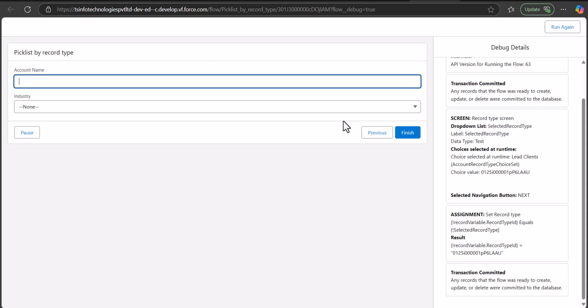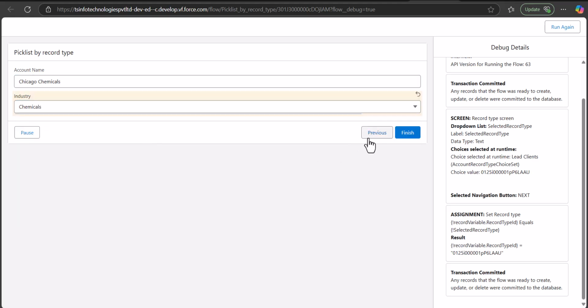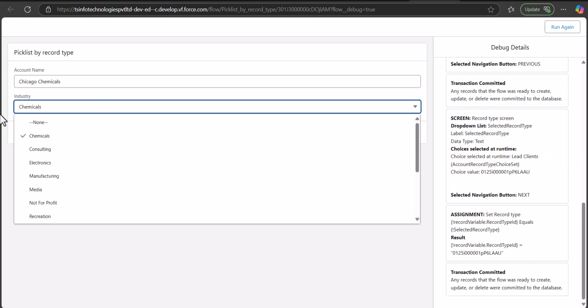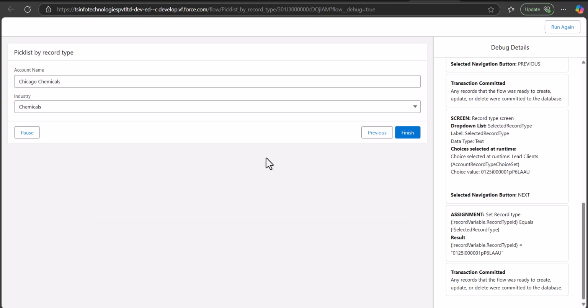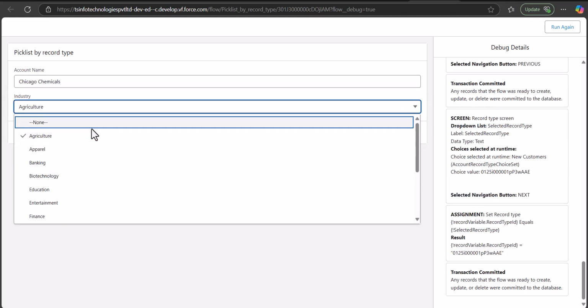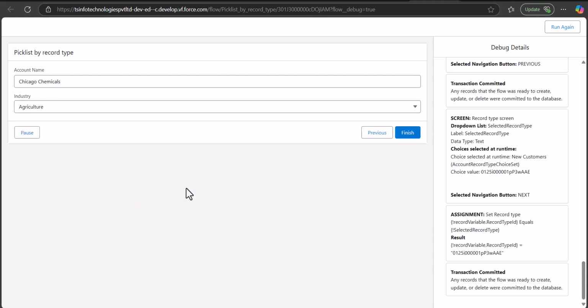So as we click next, the flow will move to the second window. So here we will enter the account name and select the pick list. So I have named this account as Chicago Chemicals, and industry here will be chemicals. So as you can see, when I select the record type as lead clients, it is displaying me these picklist values. So have a close look on the picklist values that you can see over here. And when I change the record type, it will display me different picklist values. And as you can see, when I select a different record type, it will display different picklist values. So this is how you can display picklist values according to the selected record type in Salesforce screen flow.